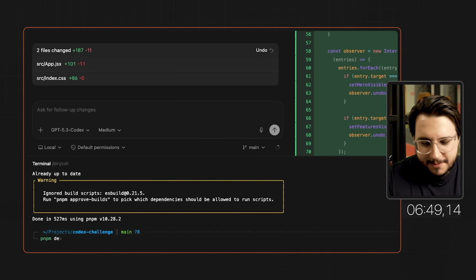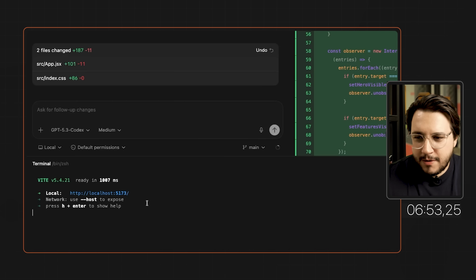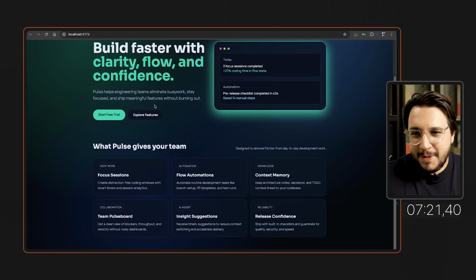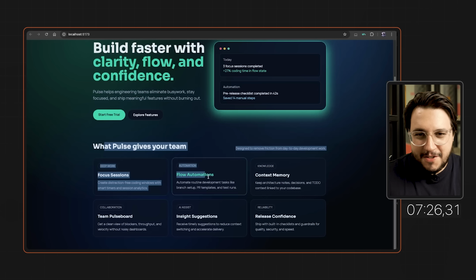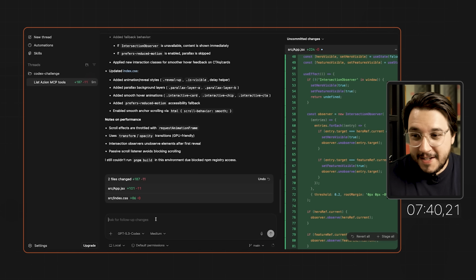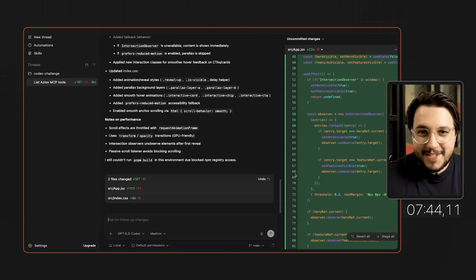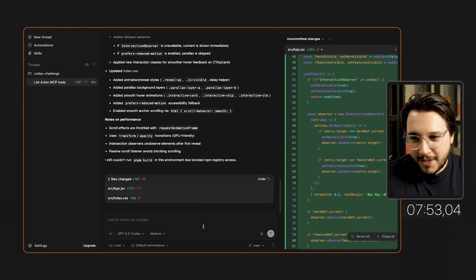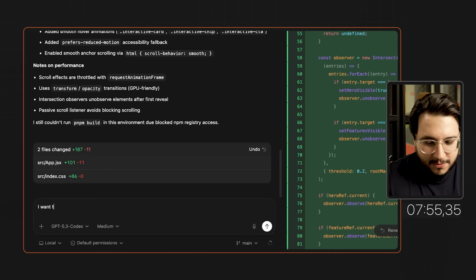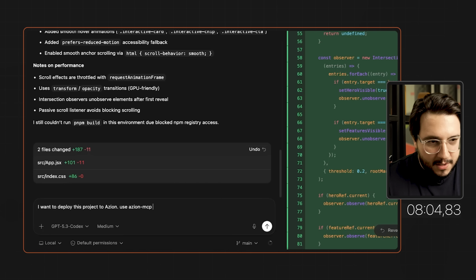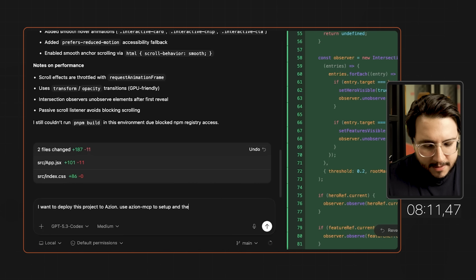Let me try to execute here, like on my local environment. It's looking good. I have here the page, like the landing page, the name of my product, features, as I asked. Let's go to the, how can I say, the ultimate goal for this challenge. Let's try to deploy this to Azion network. I want to deploy this project to Azion. Use Azion MCP to set it up and then deploy it.